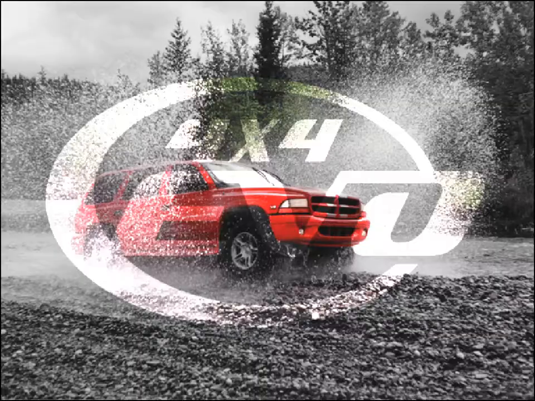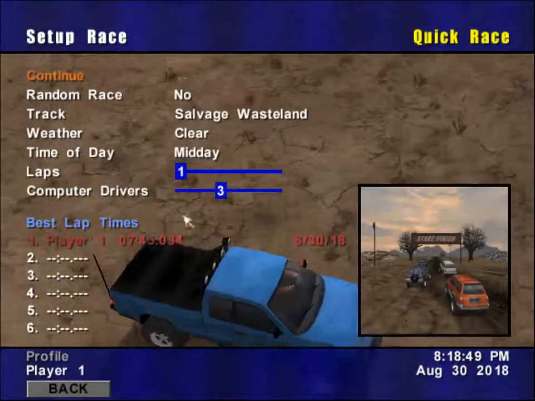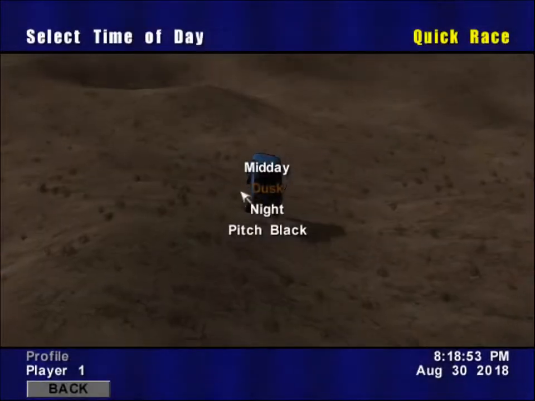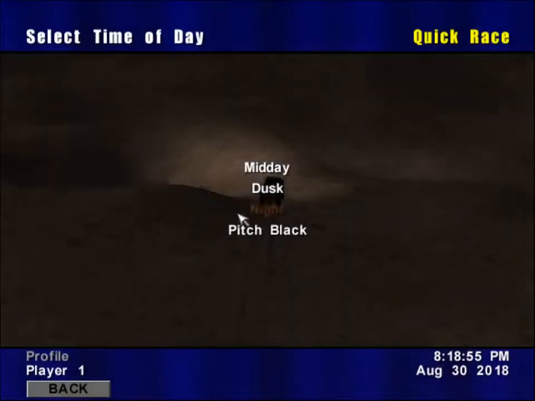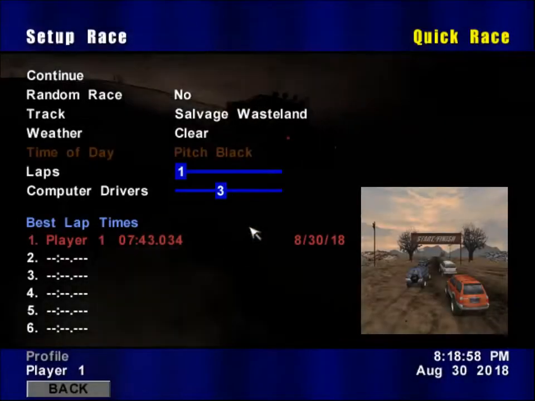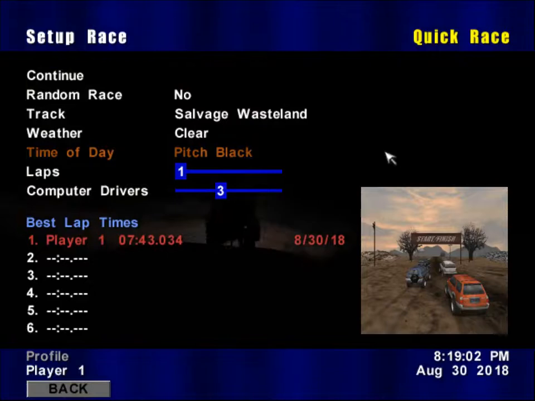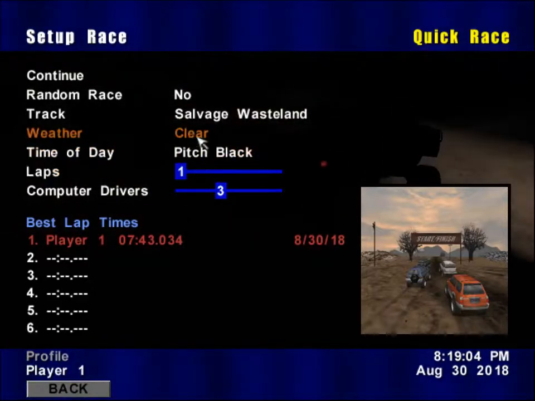You get the option to pick different features for your cars. You can even choose time of day, which I did not show you. Dusk, night, and pitch black. I don't know how you can play pitch black. This is pitch black in Arizona. You can see the background, right? Can't see a thing.